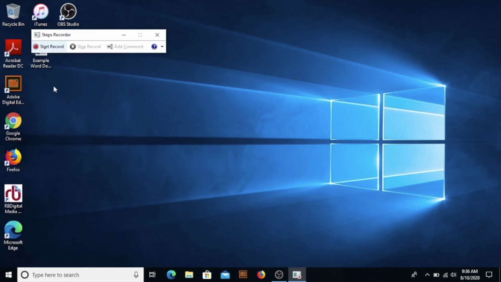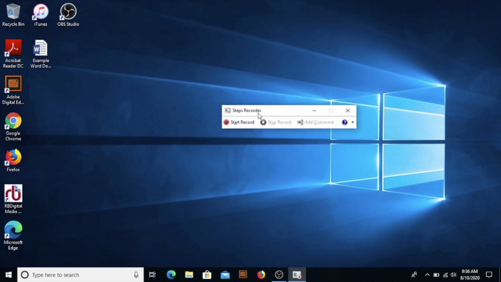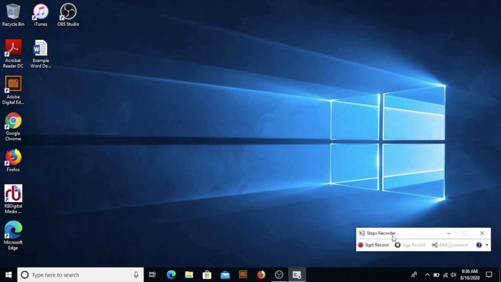Now, once Steps Recorder is open, I'm going to move this window to the lower right corner of the screen. It's not required to do that. The only reason I like to move Steps Recorder itself out of the way of my main screen view is because I need to concentrate on the software program that I'm using and the file that I have open. And then I just need to click the Start Record button, and that's all I need to do with Steps Recorder right now. Everything else I do is going to be focused on the steps that I want to create, in this case, in my Microsoft Word file.